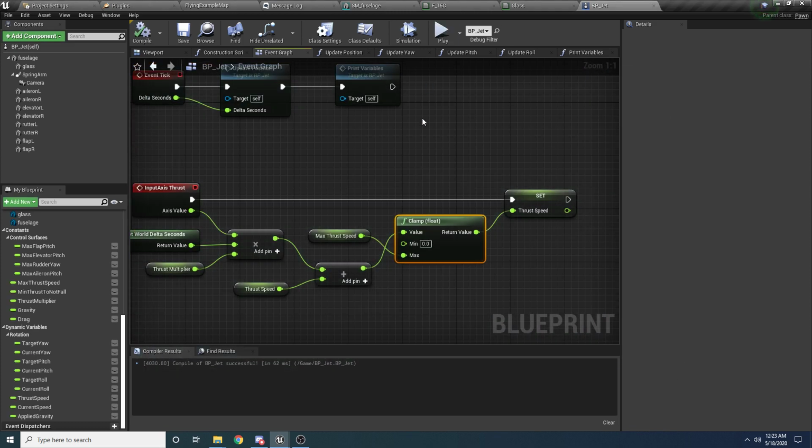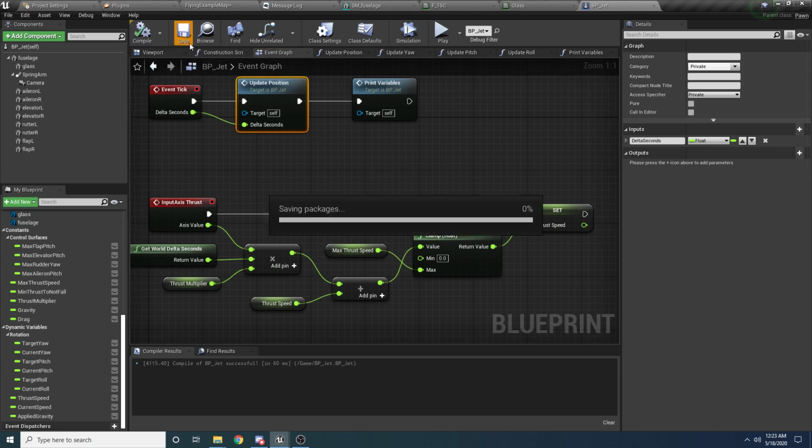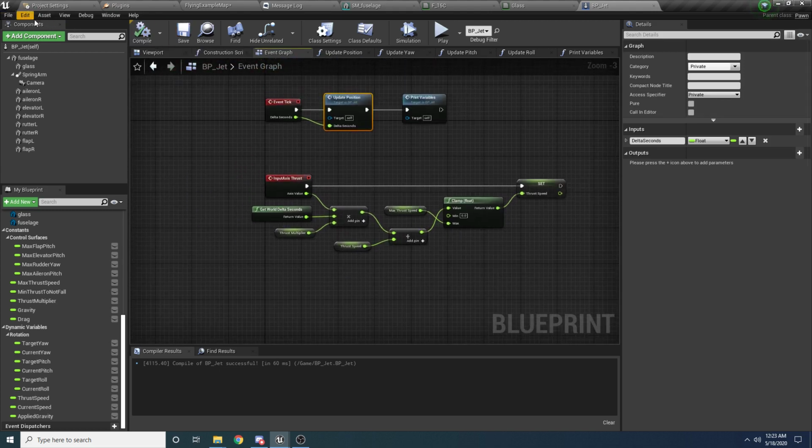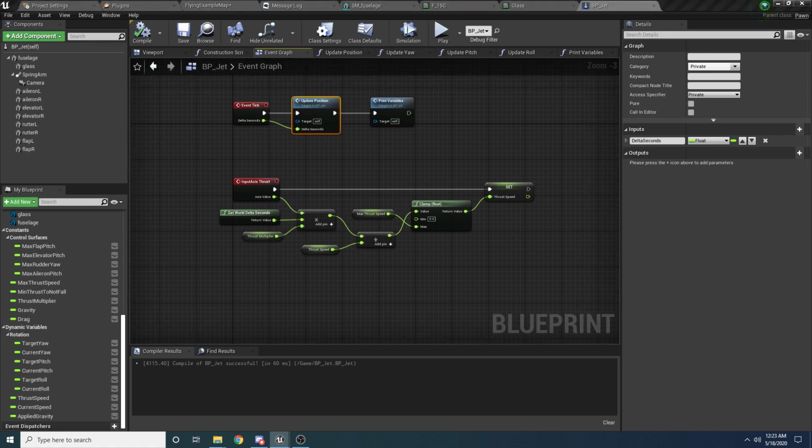And that's what we did inside of the update position. But I just kind of wanted to show you that so you could see how the algorithm is working. Okay, so the next thing we need to do is make it so that we can actually turn.